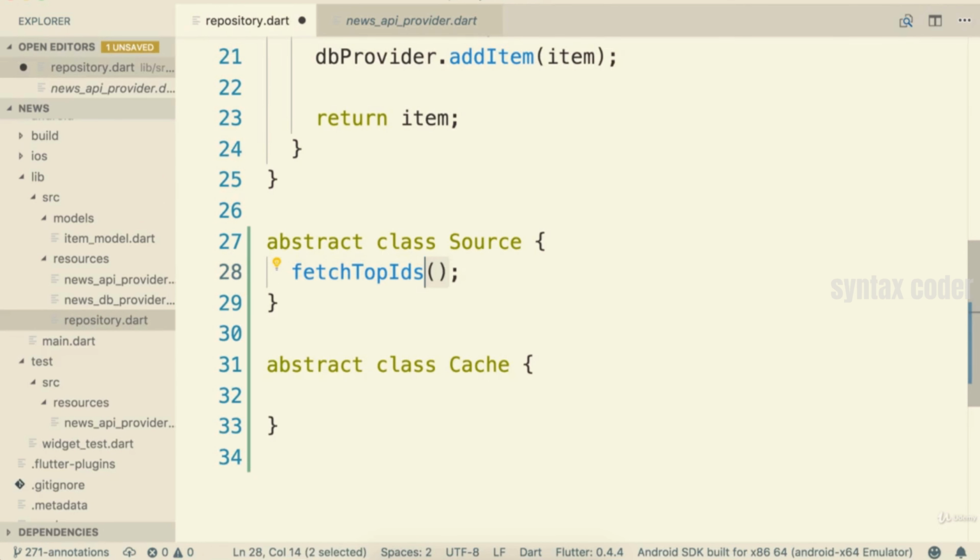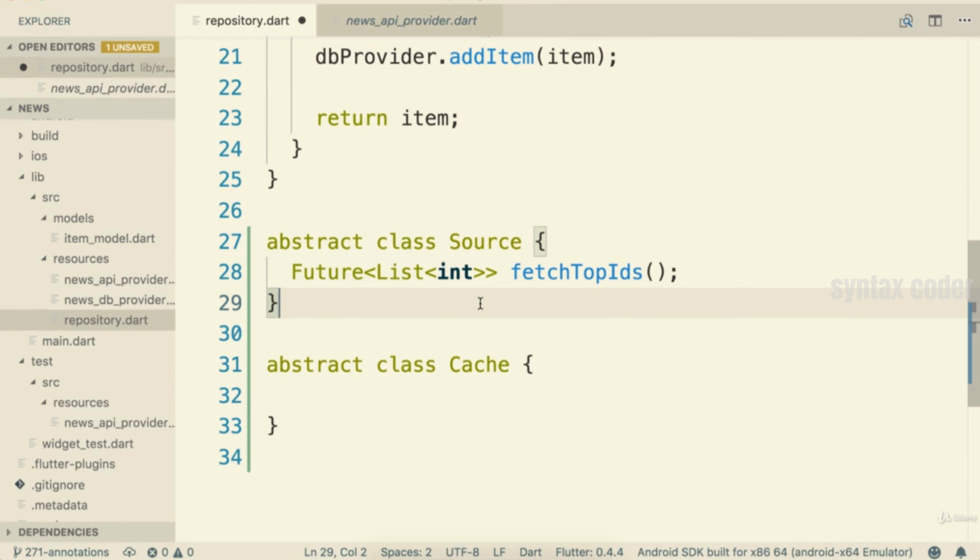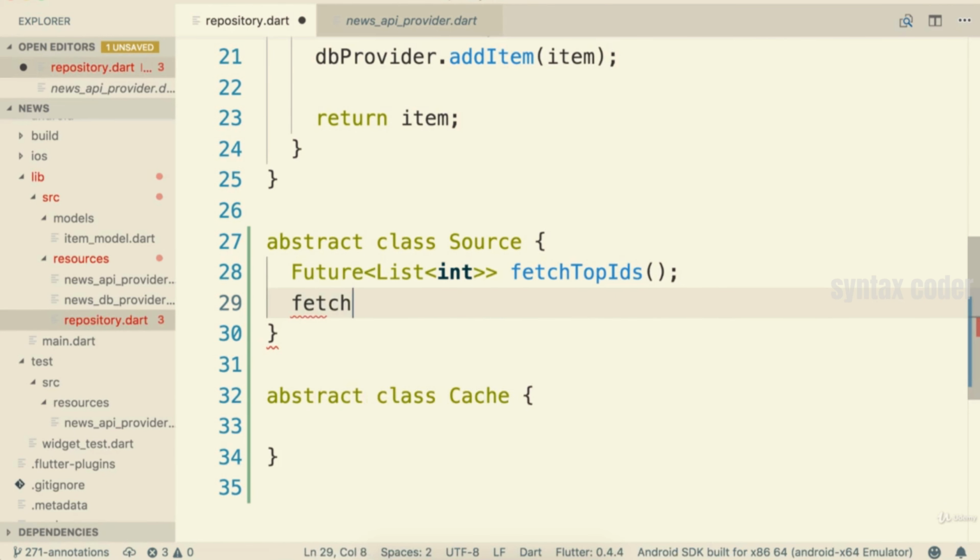This thing is going to have no arguments required, so I'll leave that blank, but it must have a return value of Future<List<int>>, like so. So we're now saying that to qualify as a source, you have to define fetchTopIds, it must accept no arguments, and it must have this return value. Now we'll do the same thing for fetchItem. For fetchItem, you must pass in an integer, and then again we can put in any name for the variable right here that we want. I'm going to call it id, because that communicates what the purpose of this argument is. And then the return value will be Future<ItemModel>, like so.